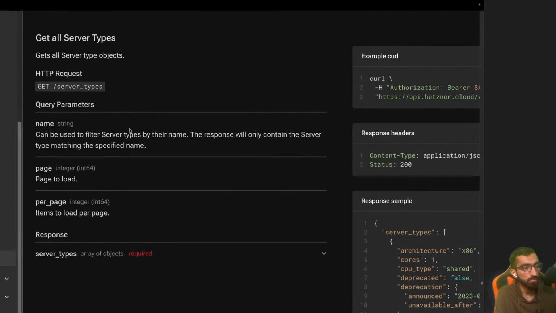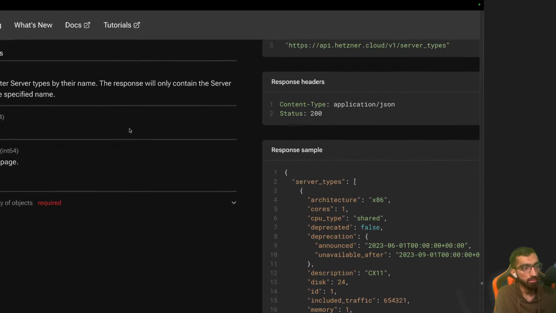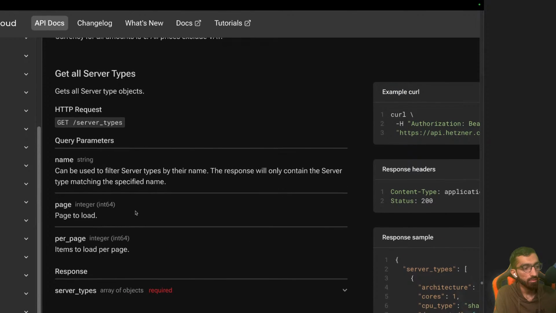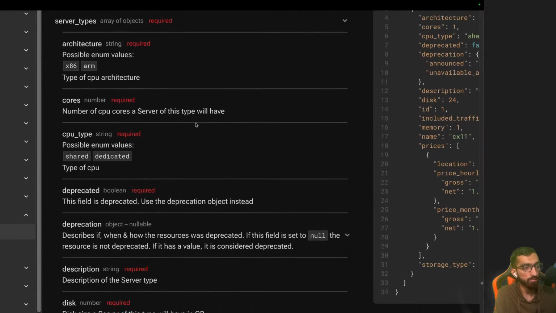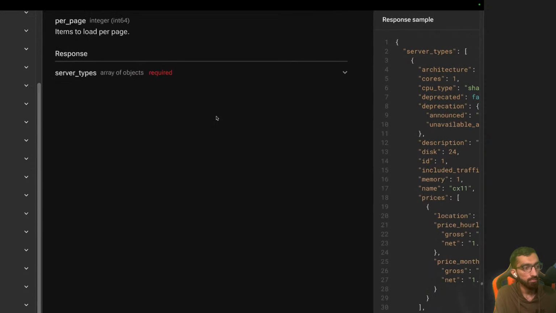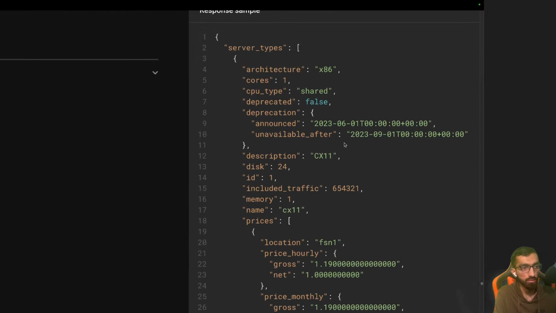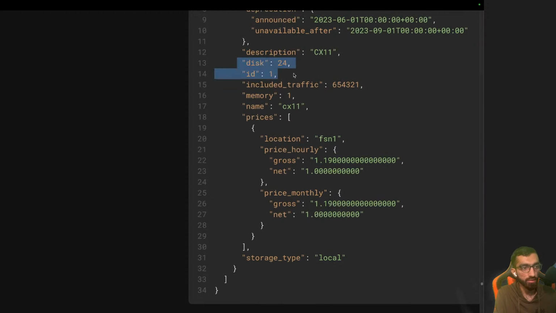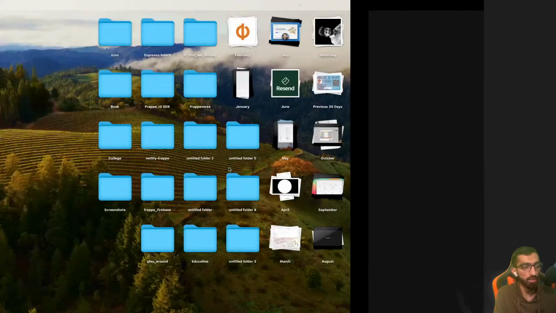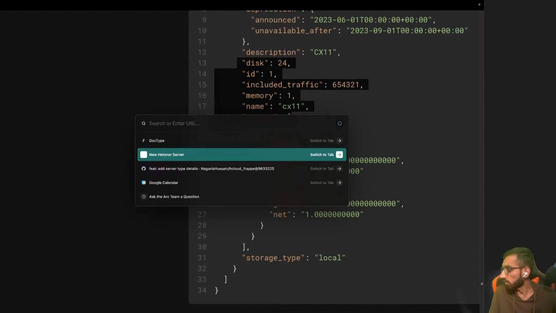So it returns an array of objects with some response. So the most important, I guess, is disk, memory, etc. But I will go with the least number possible because we want to implement some more features. So a report, some script, and let's see.